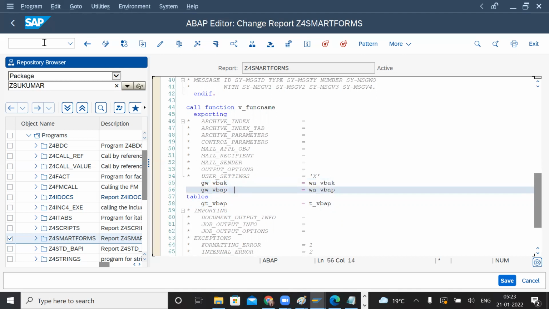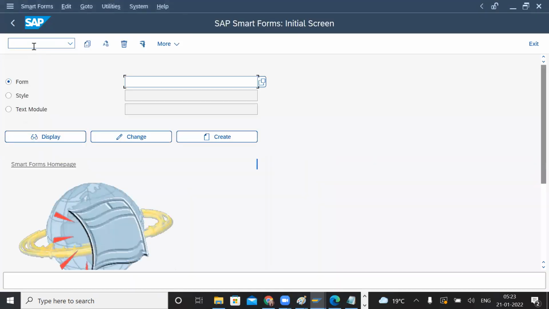So let us see how to work with the smart form. The T code is SMARTFORMS only. So this is the name of our smart form. Okay. And select the create button.